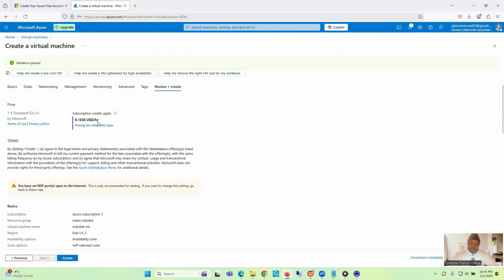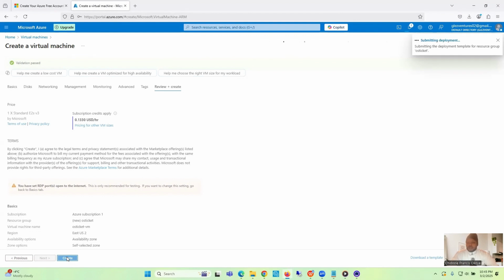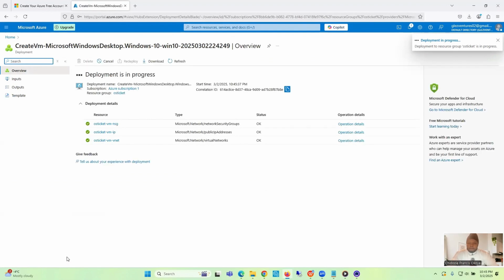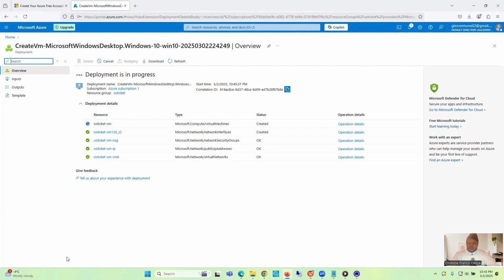Okay, but right now, I just wanted to show you, and then we can now click create to create the virtual machine. I think it's going to take a couple of minutes to finish deploying, and once it's done, I'm going to get back to you. Okay, so it's deploying. So we're going to allow this virtual machine to finish deploying, and then we're going to get to it.